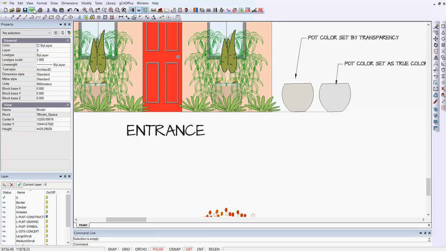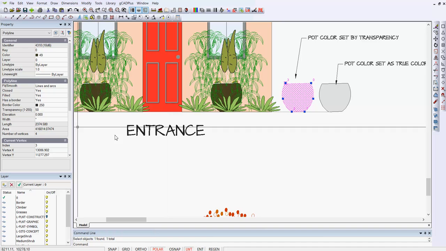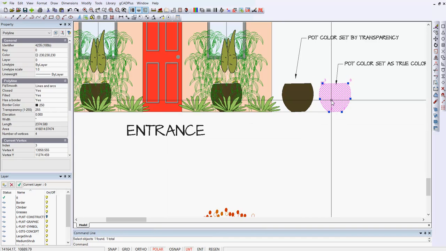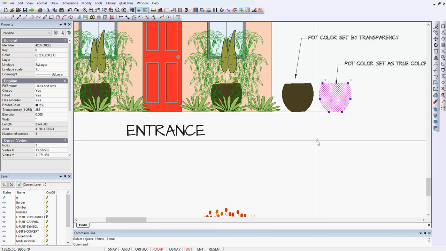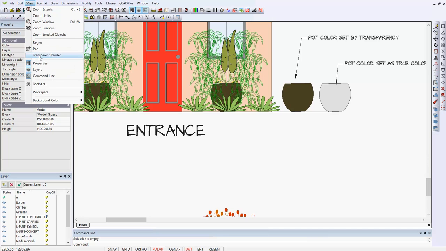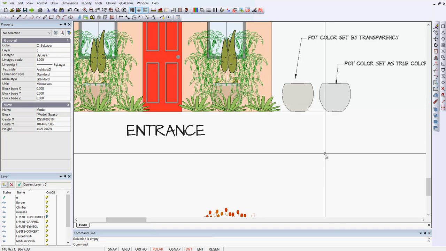Let's come in here and turn transparent render off for the moment. Can you see this pot here, the pot colour has been set by that transparency value of 50. This pot here, the same effect, the same colour effect if you like. Sorry to keep jumping around, but these two pots look pretty much the same. But in one case, the pot colour is set by the drafter here by transparency. Over here, the pot colour is set as true colour.